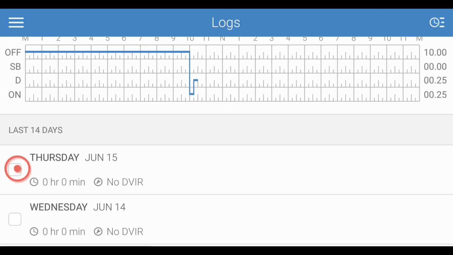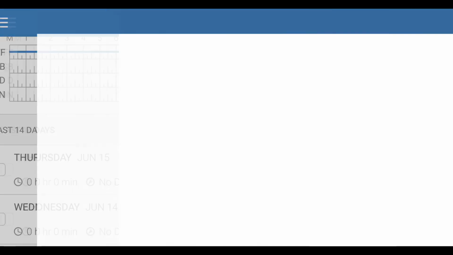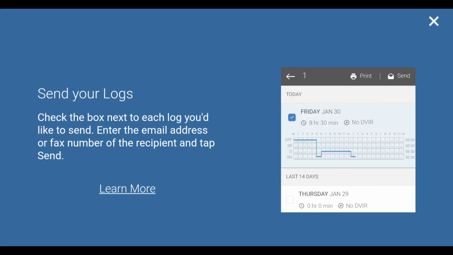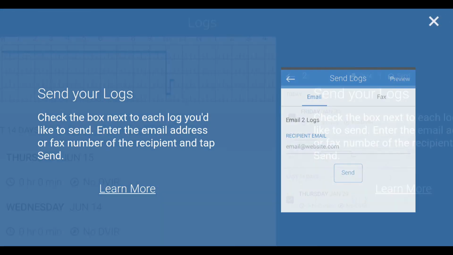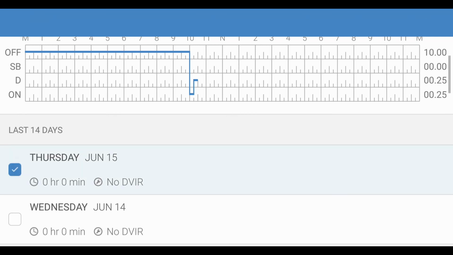Now there's an icon with the bullseye. That's basically telling you there's another step. So you hit that, it gives you a brief tutorial on how to send your logs. I'm going to X that out. We're going to select that box again. And again, same icons come up, but this time we're going to select send on the top right.